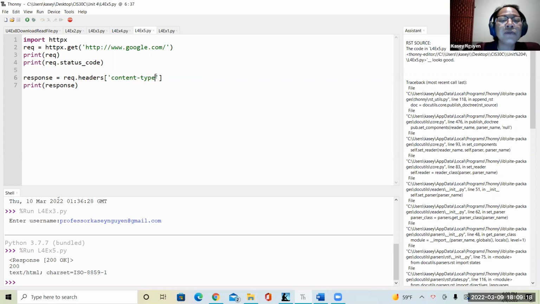So as you use this, you have to look at what httpx allows as far as what you can filter for your headers. So if I'm only looking for content type, I need to specify that here. And that is a list. And I want to print that. So here it shows me that it is HTML, and the encoding is ISO.